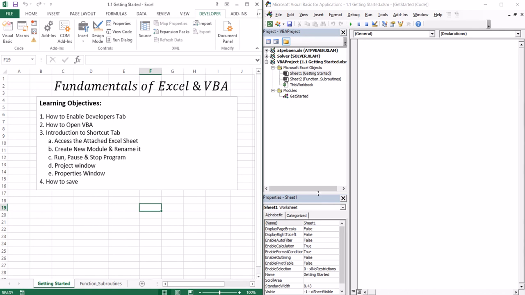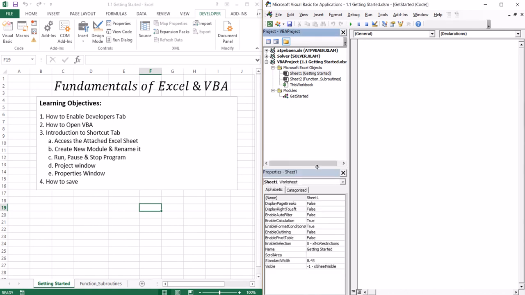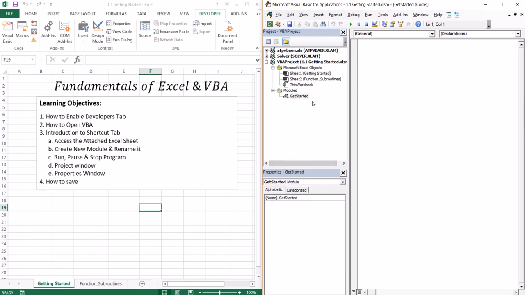So this is it for this lesson. Let's recap what we learned in this lesson. We learned how to enable the Developer tab. We learned how to open VBA. We learned how to access the attached spreadsheet with this icon here, how to create a module, and how to rename it. And we renamed it Get Started.